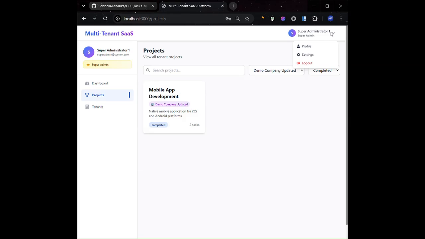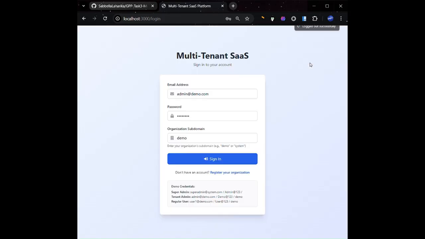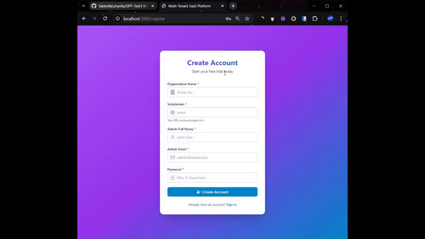Now let's create one more tenant through register your organization. Test company with subdomain test, and the admin test admin at test.com. Let's create an account.